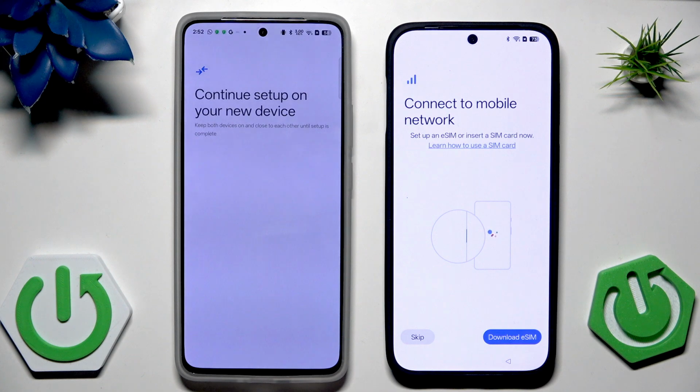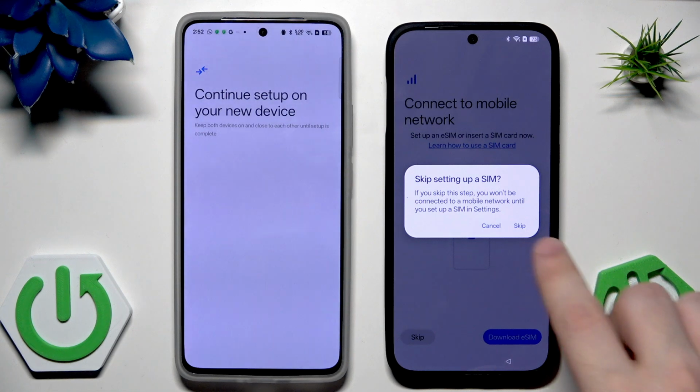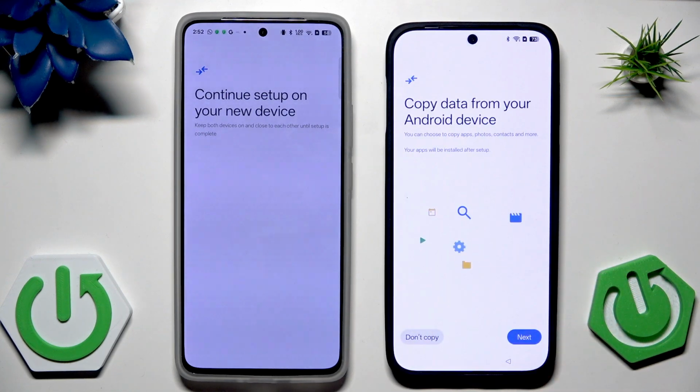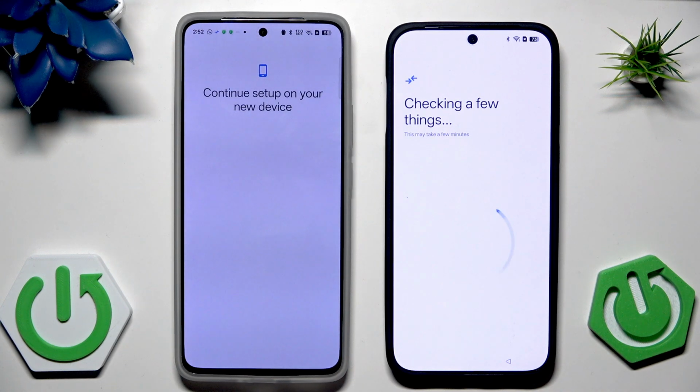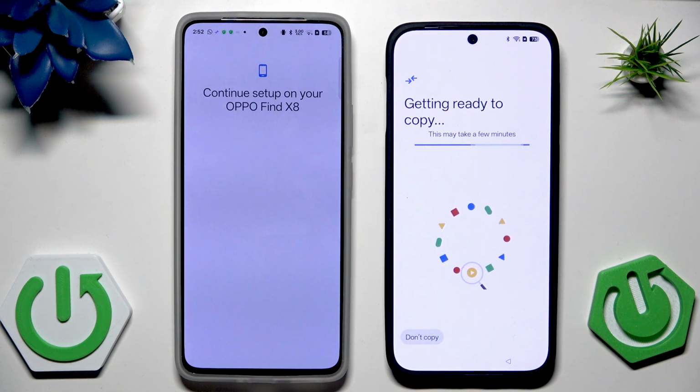Now, if you have a SIM card, you can simply plug it in right now or download the eSIM. In my case, I'm just gonna skip it, but of course you can remember that you can always do it later. Alright, now we have option to copy data. Now we want to click on next. Alright, getting ready to copy. This might take a few minutes.